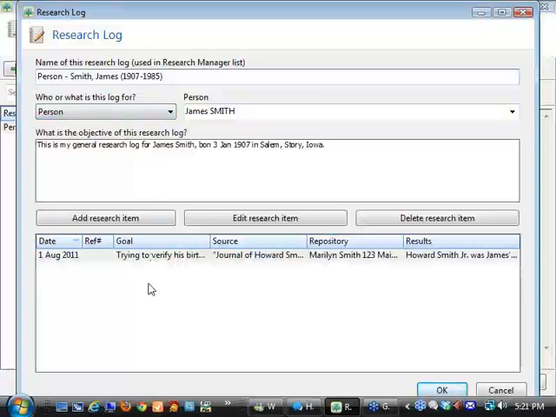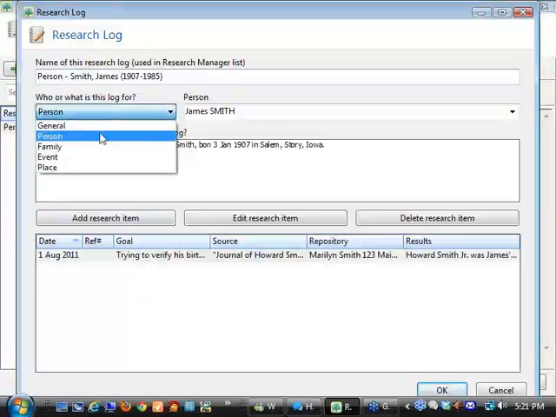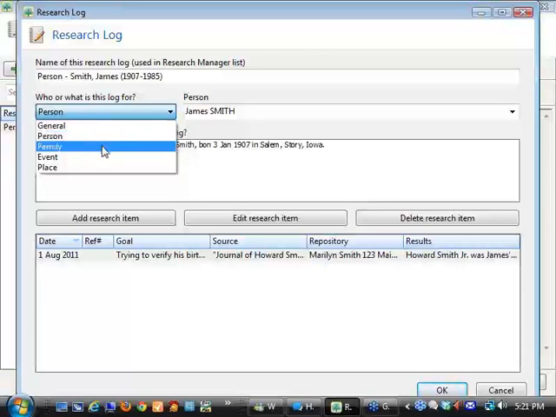Now, you might want to have a research log for a person. In other words, you might create a research log and say, here is all the research I've done for this person generally. Okay? You might do the same thing for a family. You might say, well, I'm interested in his family, but not necessarily a specific person, but I am interested in his family. So you might create a research log for the family.